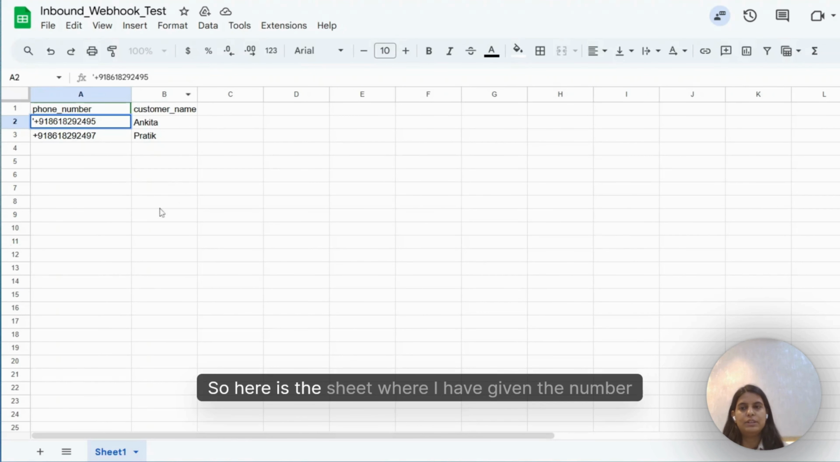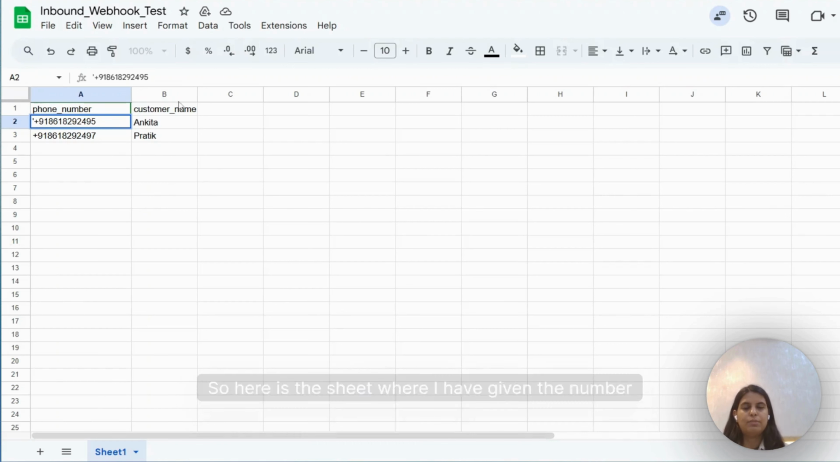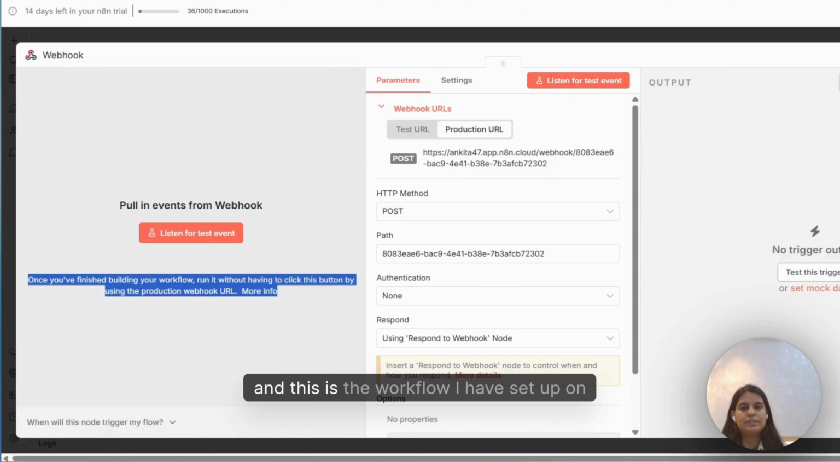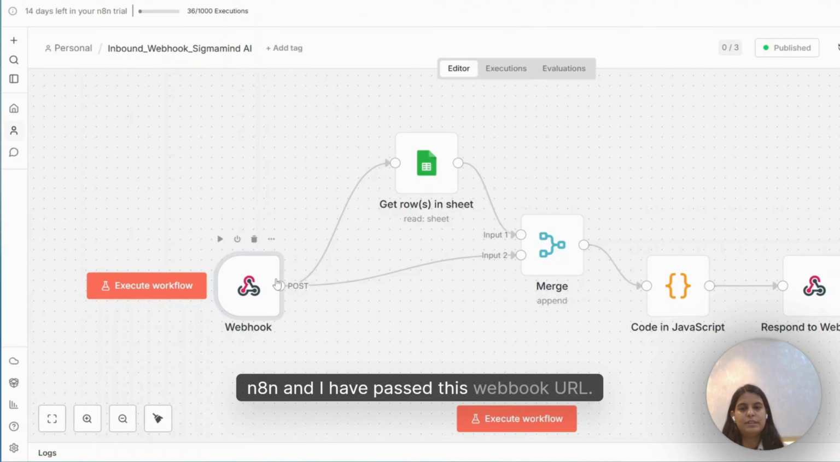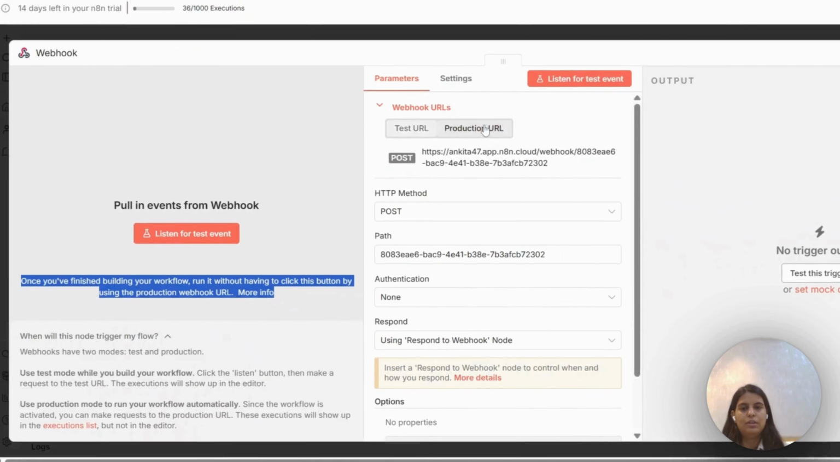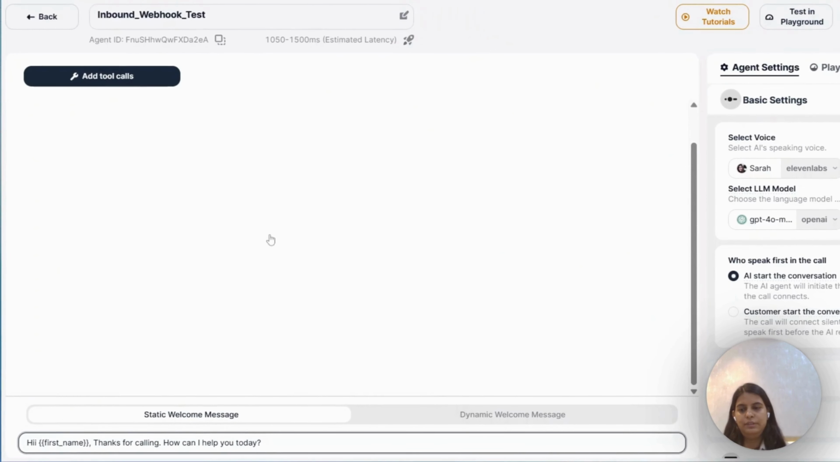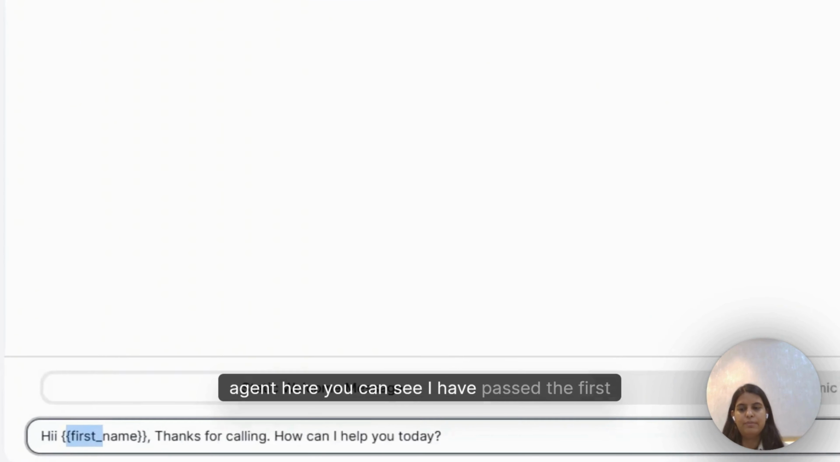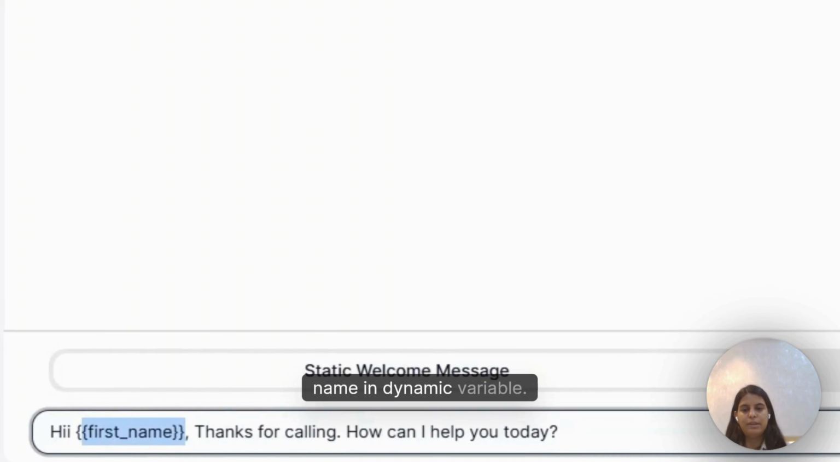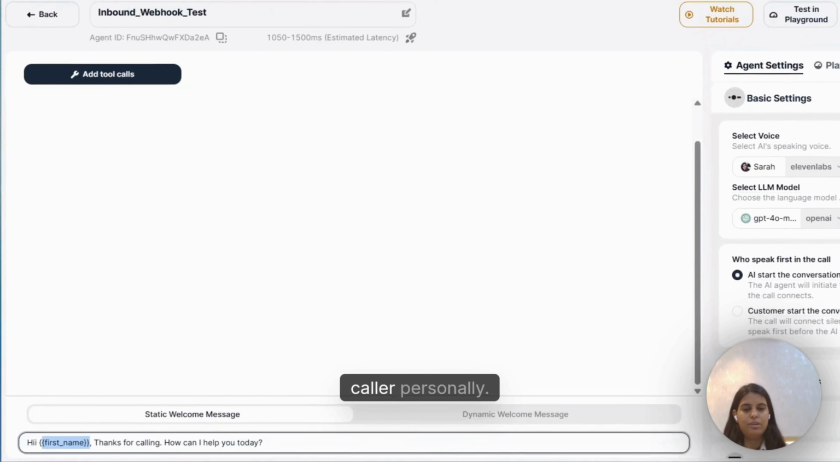Here is the sheet where I have given the number and the name, and this is the workflow I have set up on n8n, and I have passed this webhook URL here. On the agent, you can see I have passed the first name as a dynamic variable. So the AI agent uses this information to greet the caller personally.